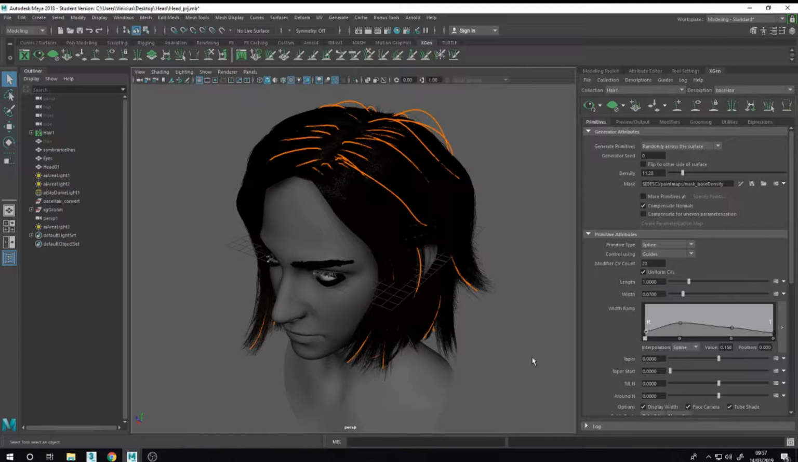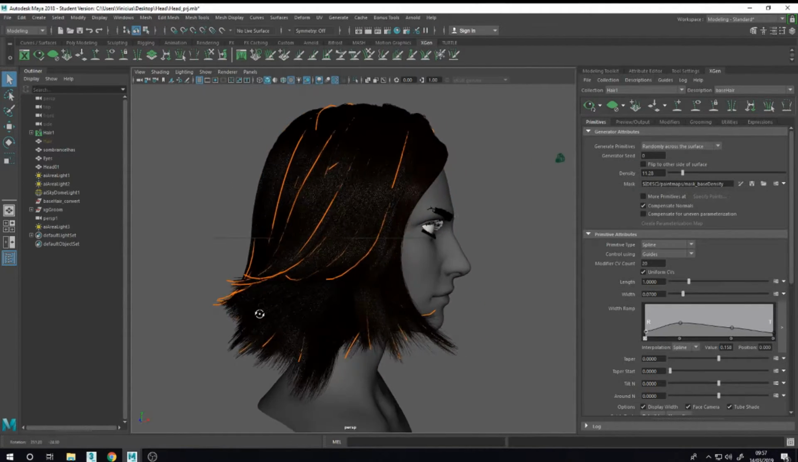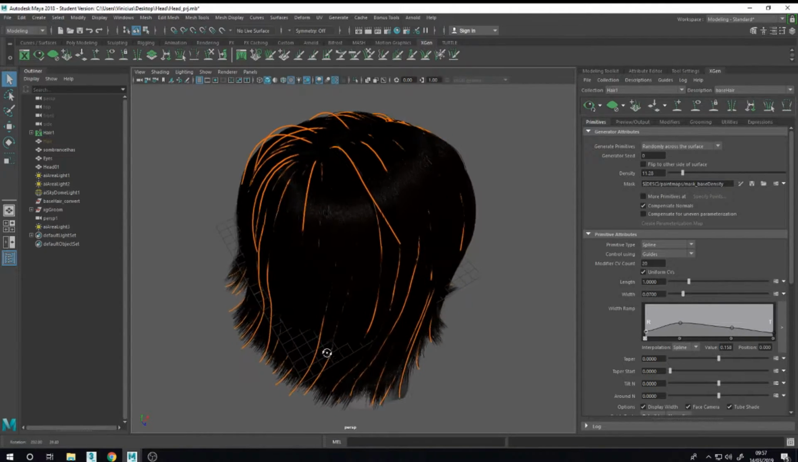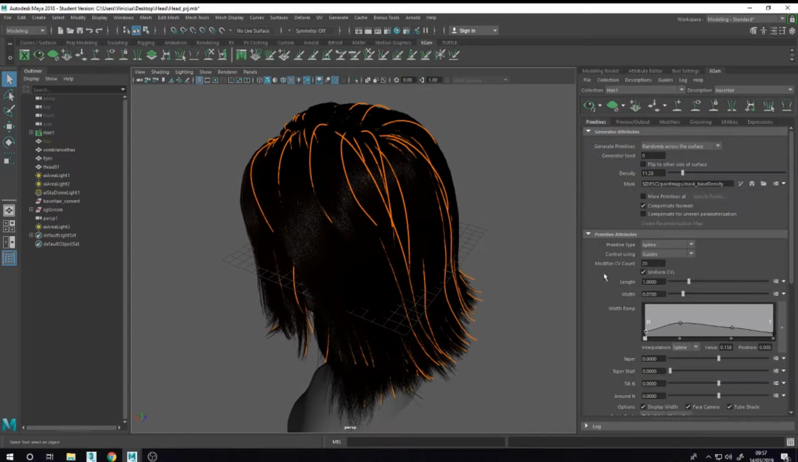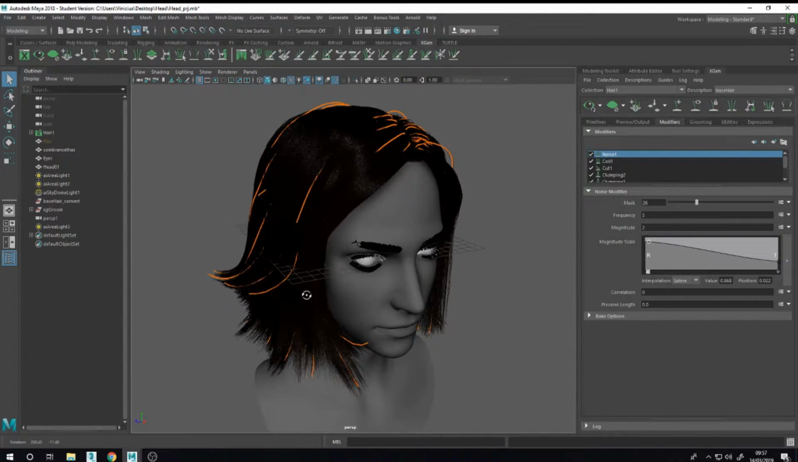Hello again. I am here with the second part of the tutorial on how to create real-time hair for games. In the last tutorial, I explained how to create hairs in XGen and the hair cards. After a lot of tweaking and messing with the modifiers here, you eventually will end up with this.